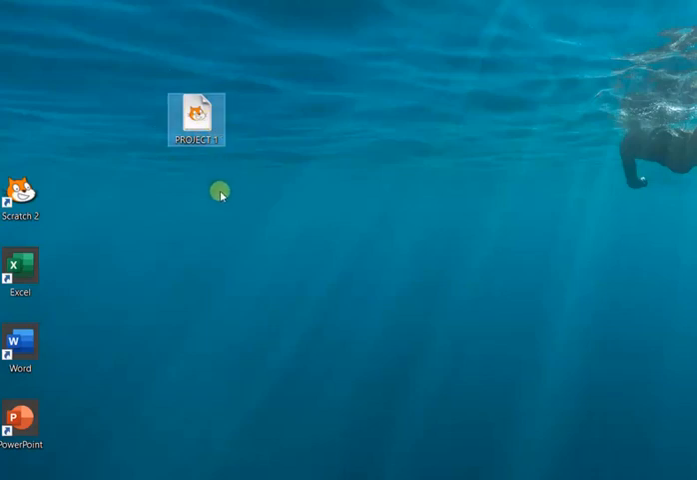So this was all about creating a new file, that is a new project, saving the file, closing the file, and opening an existing file.